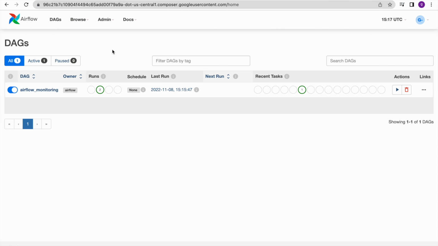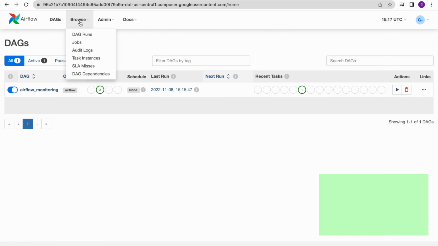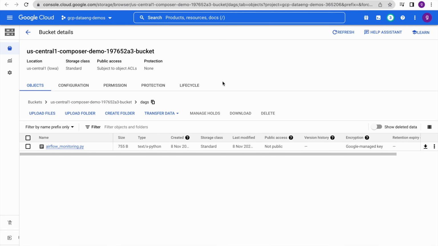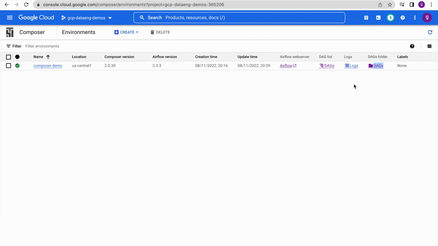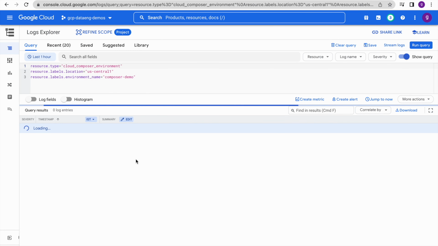Okay, so this is some high level details, because we are extensively working on this particular topic of Airflow and Composer. So we will try to explore different options we have, right? We have different options like browse, admin and docs, right? Anyway, we have seen the DAGs folder, where we are going to deploy our DAGs, right? So go back to the environment again, and once you click on the logs, then it will show up the logs. So this is Cloud Logging, right?